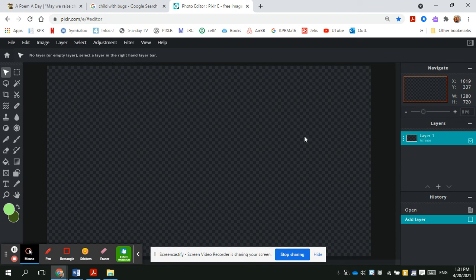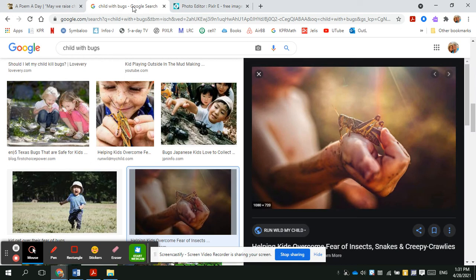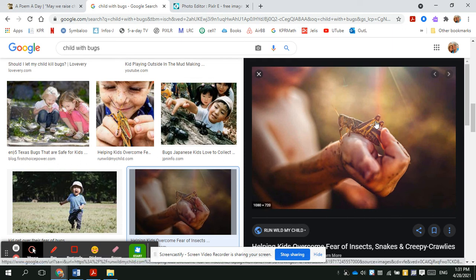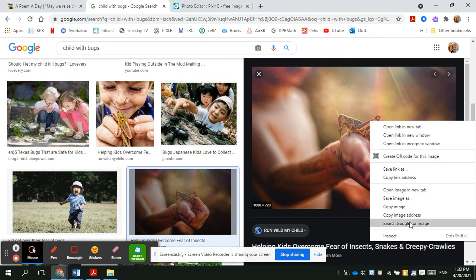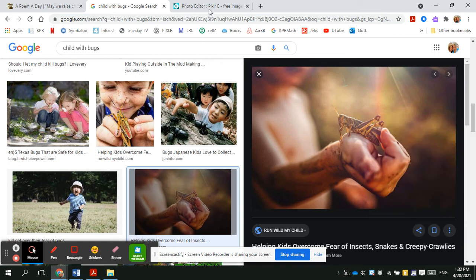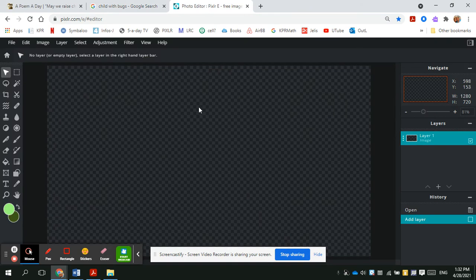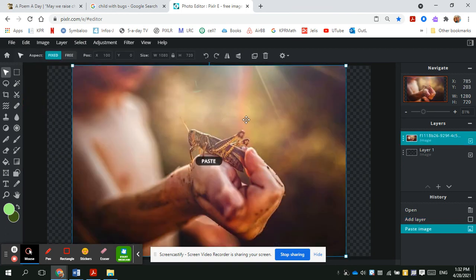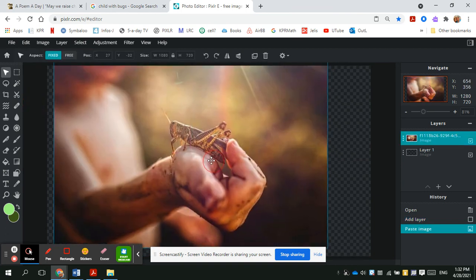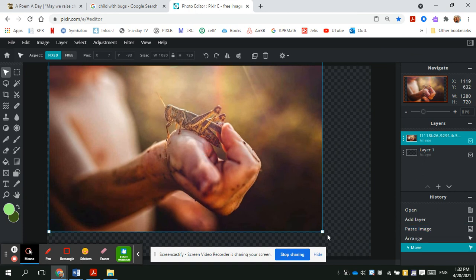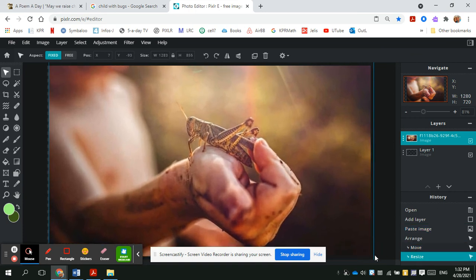I recently found some really beautiful poetry that I thought I would share with you. So I'm going to create a little poster that has to do with that poetry. I already did a Google search on child with bugs, and I came up with this image here. You may already know that if you right-click on an image in Google and click copy, then you can take that image somewhere else and paste it. So I'm going to right-click again, and no, I'm not. I'm going to paste. There we go. So there's that nice image, a beautiful grasshopper in a beautifully dirty kid hand.